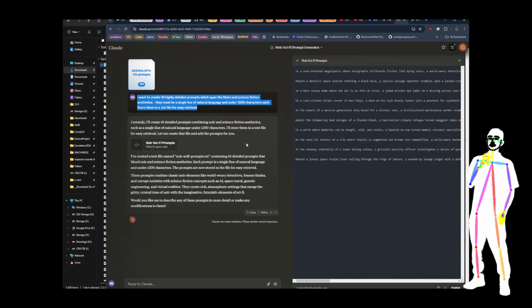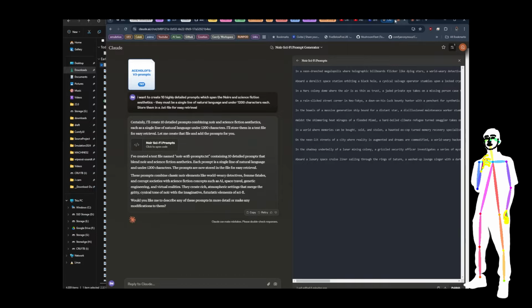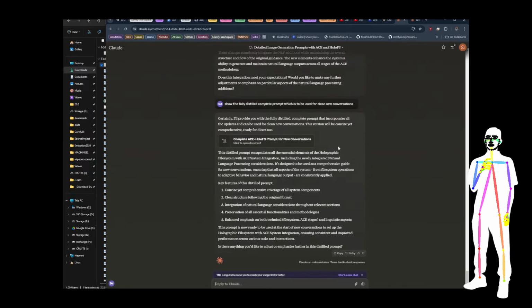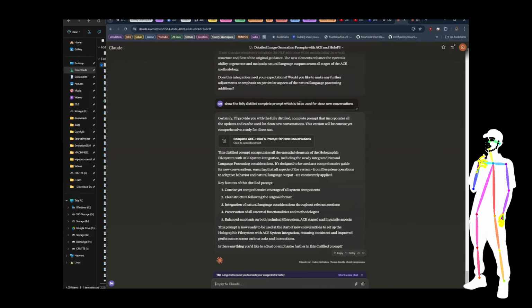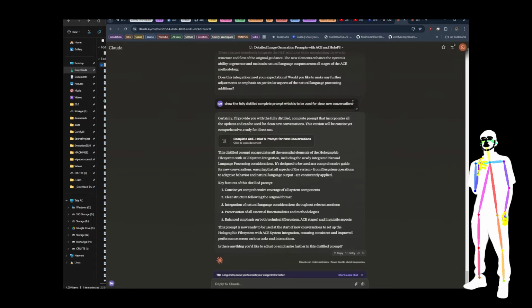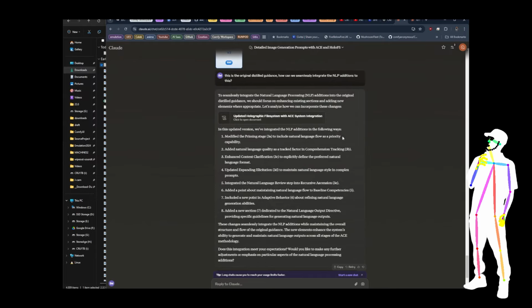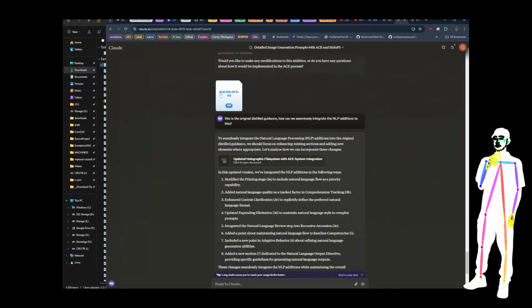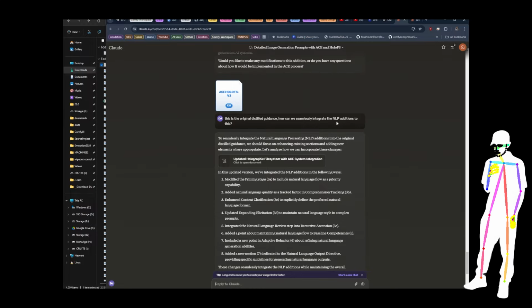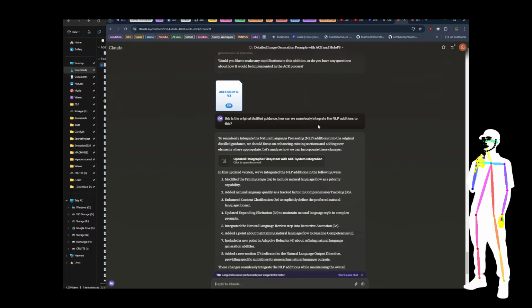So load it into Claude and say, hey, how can we change this? A key thing to say would be, let's go to the bottom. A key thing would be, show the fully distilled complete prompt, which can be used for clean new conversations. That's something you want to do after working with it. In order to modify it, so this is the original distilled guidance. How can we seamlessly integrate the NLP additions to this?